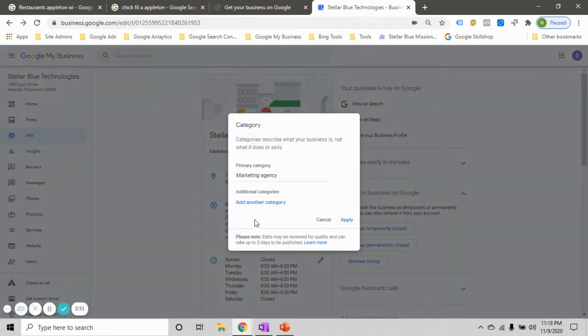So we want to try to be as specific as possible all the way across the board. You have the capability of adding up to 9 categories here. You want to try to do it in as few categories as possible, but still being able to encompass your business as a whole.